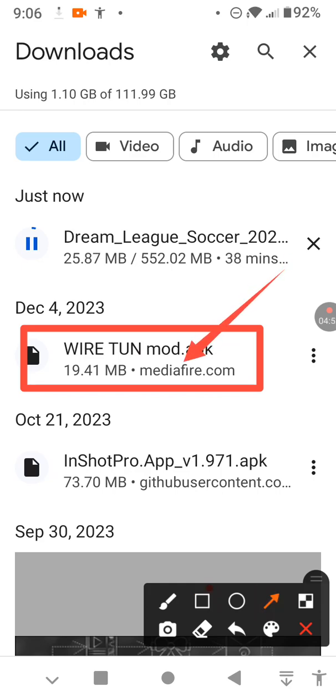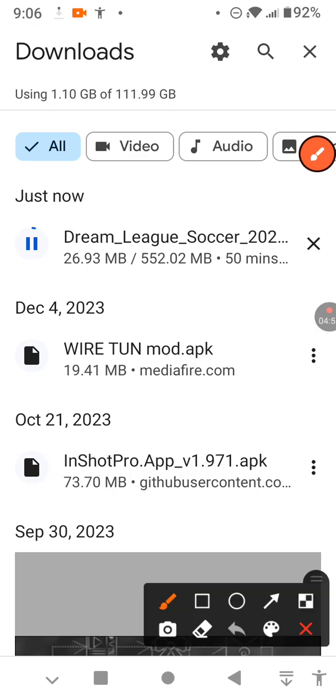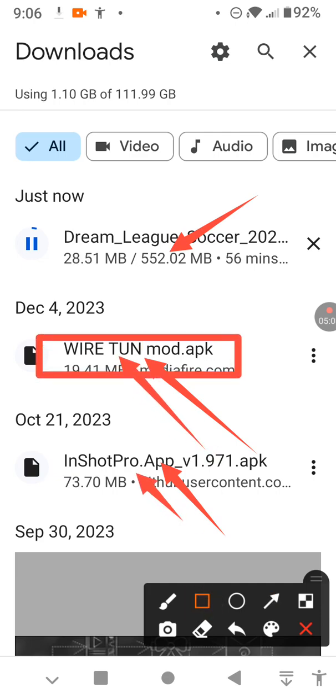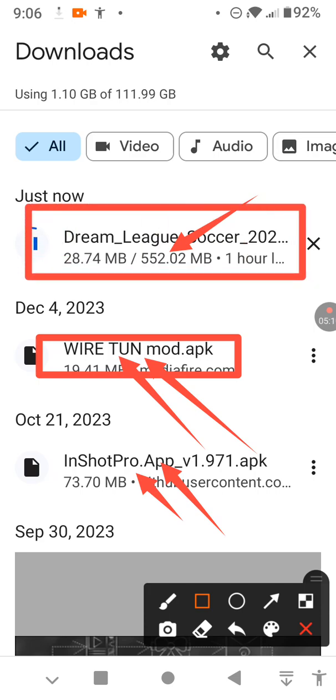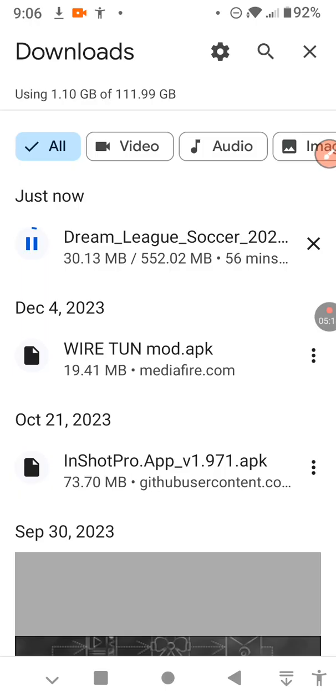So what you have to do is to tap on it. When it becomes like this or like this, just tap on it. Do you get me? I mean, with this one, just tap on it after downloading it. When you tap on it, you are going to see this. Then you tap just once and you see install. You tap on install and it's going to install on your phone successfully.